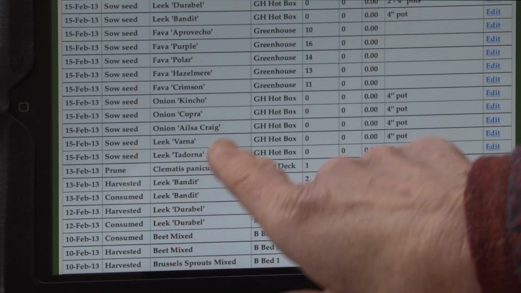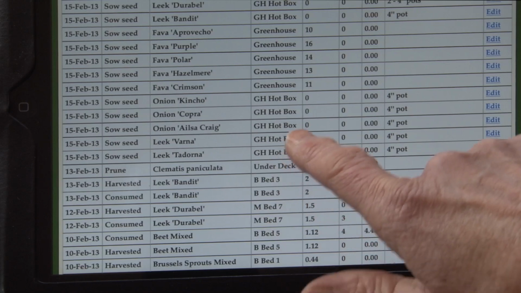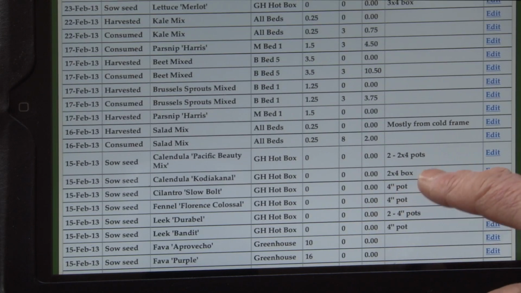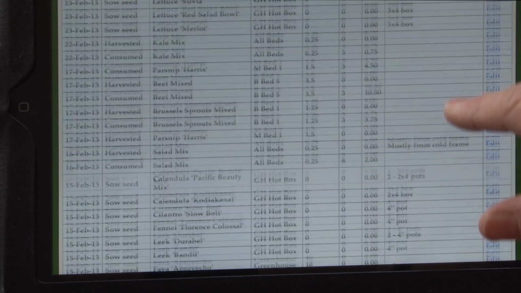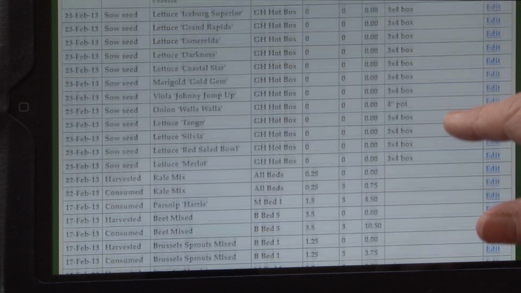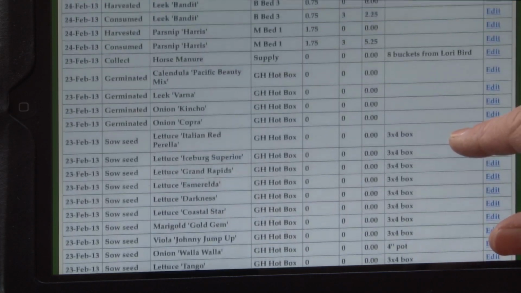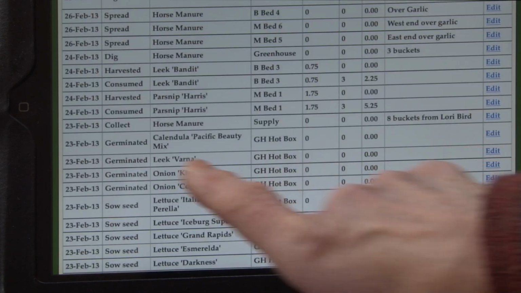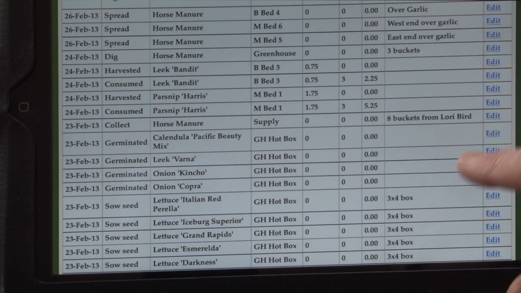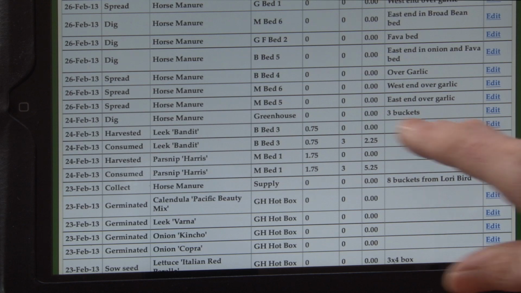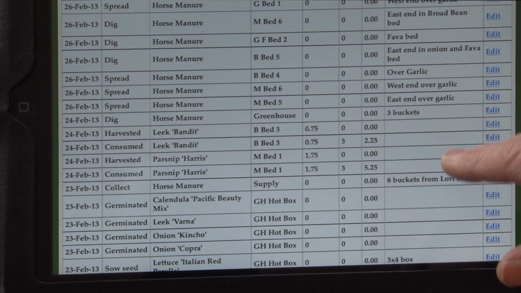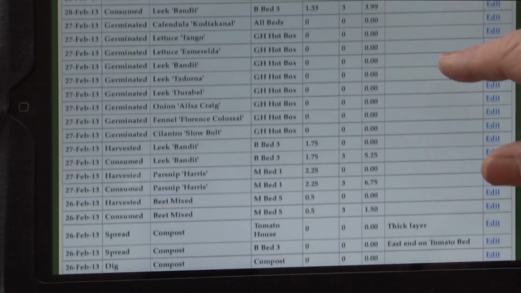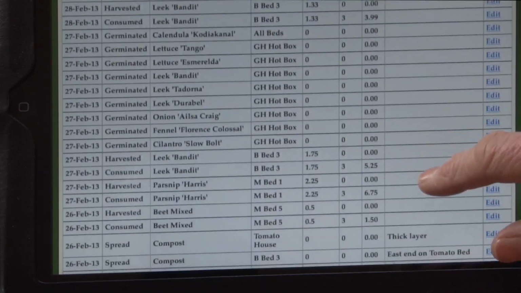And then in the middle of February I started to sow some seed. So I sowed these seeds mostly in the greenhouse. And you can make notes on the side to say what pots they're in or what other information you'd like to put in. Then you can keep track of when these things germinated if you really want to. I also collected manure and I said what beds I put the manure in so that I would know from one year to the next. Same with the compost. And that's about that there.